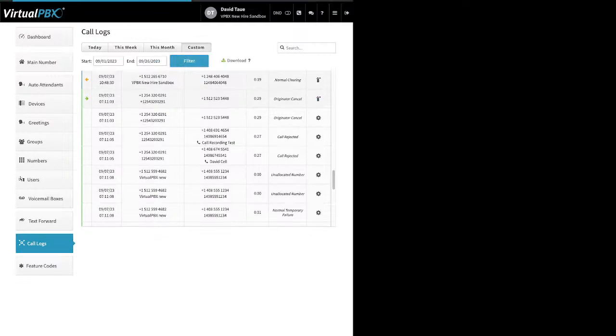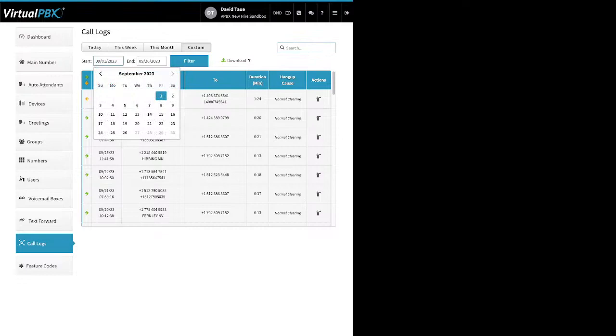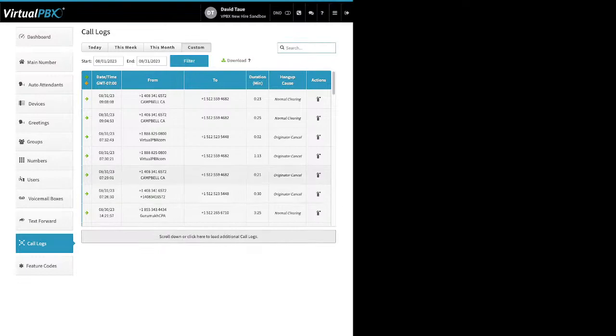Custom will let you go back further in time. Right, you can set your date range to go further back. All right, you can see again, call came in, went to this device. You can download these again as CSV files.